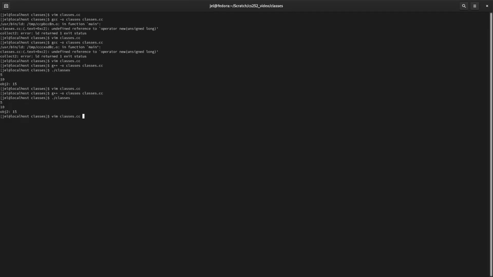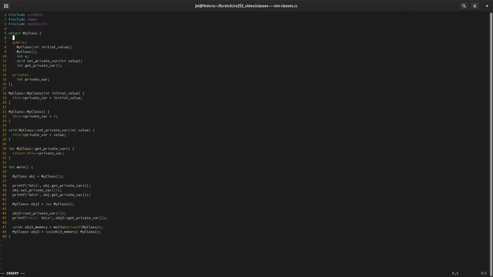The difference being that by default, if I was to say make test in a struct, this is by default public. In a class, it is not.